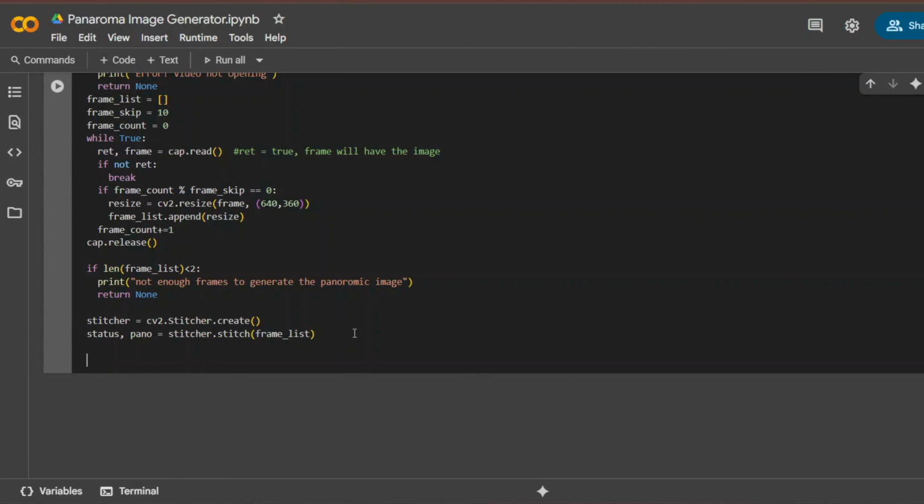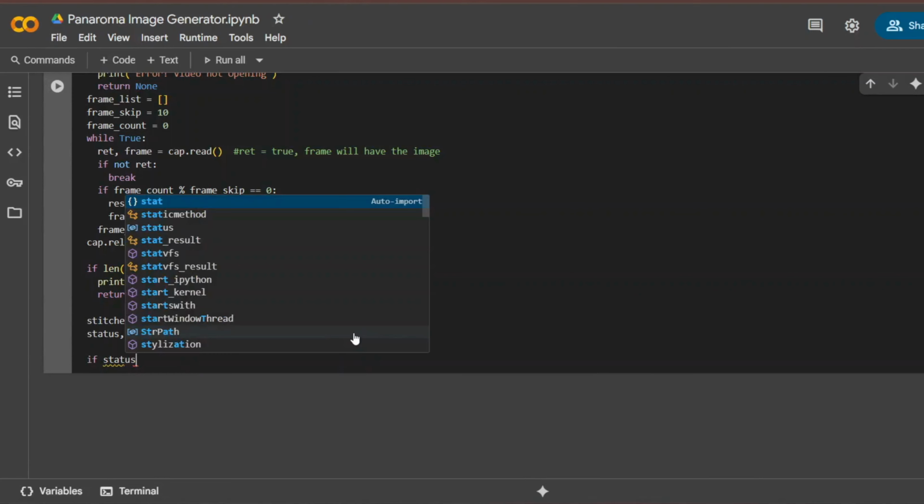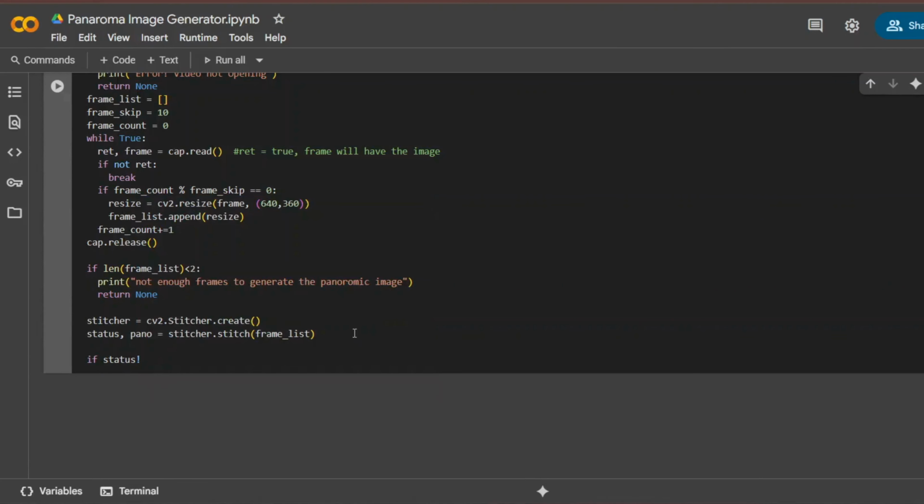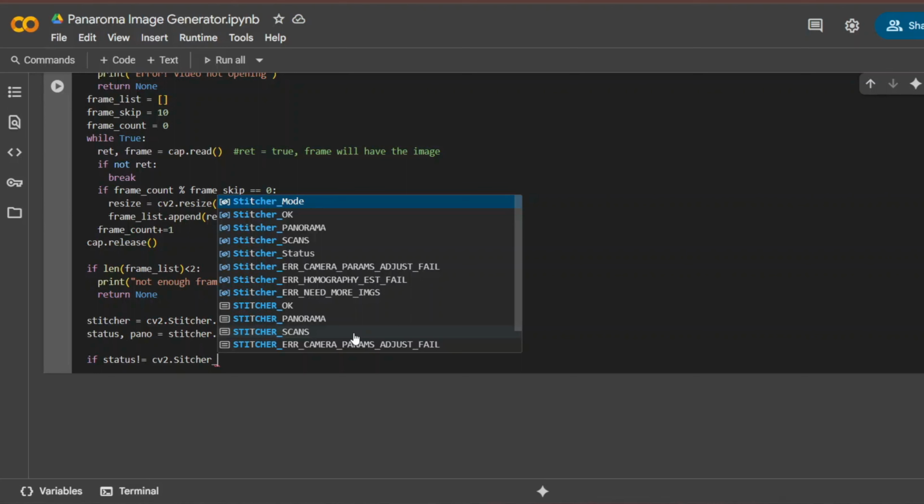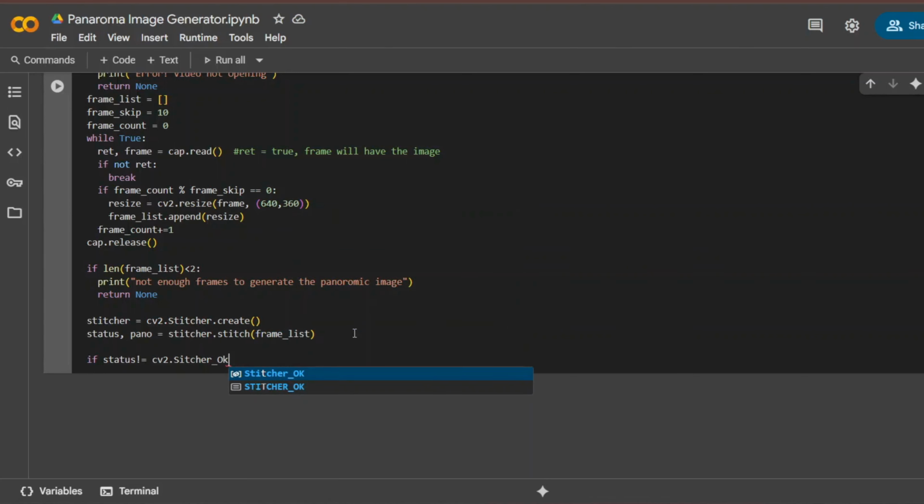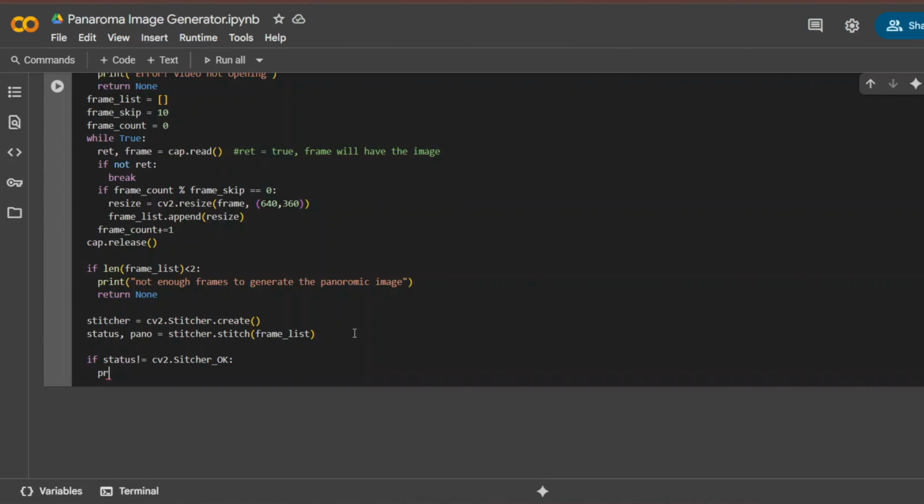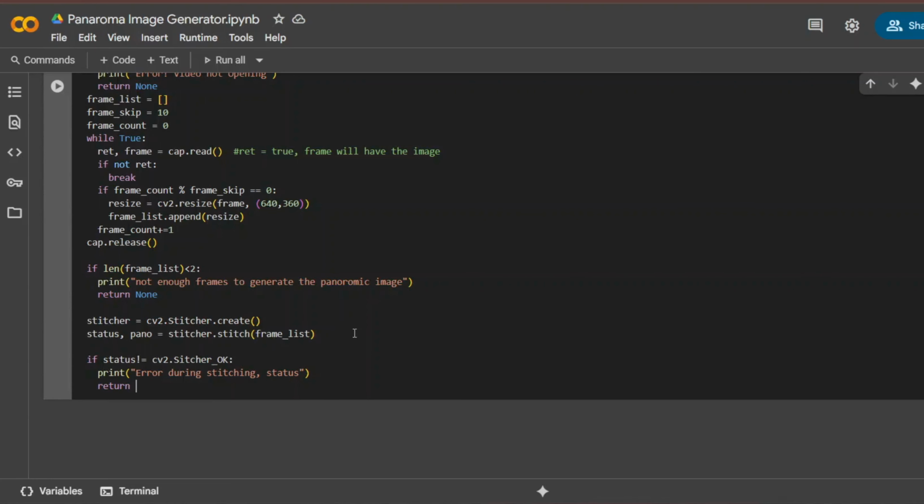So now what we want to do is, what happens if the status is false? So if the status is false, or we can write cv2.Stitcher class, and there is a method to verify. Stitcher okay is a class on its own, and using this class you can verify if the stitching is completed or not. If the stitching is not completed, it will generate an error. So we will write print error during stitching, and we will pass the status variable within it, and we will return none.